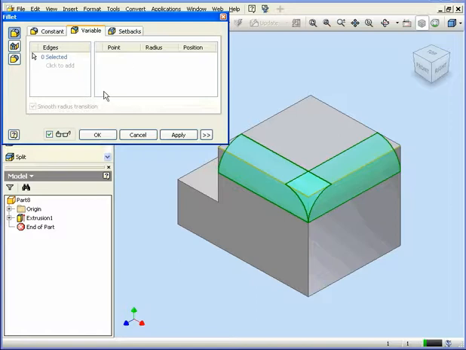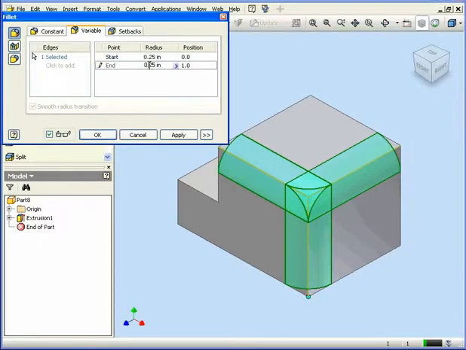The next tab covers variable radius fillets. Let's begin by selecting an edge. We can select the end radius as well as the start radius. And in our workspace, you see our fillet with its variable radius.